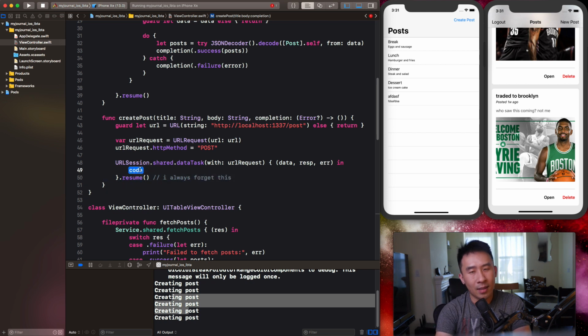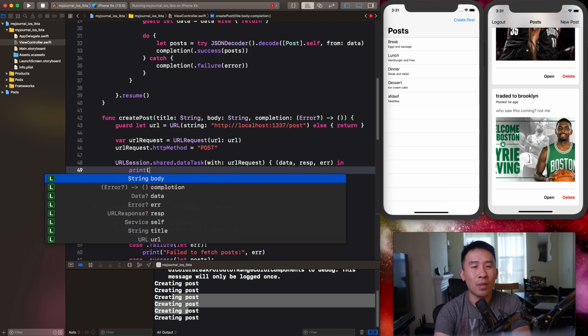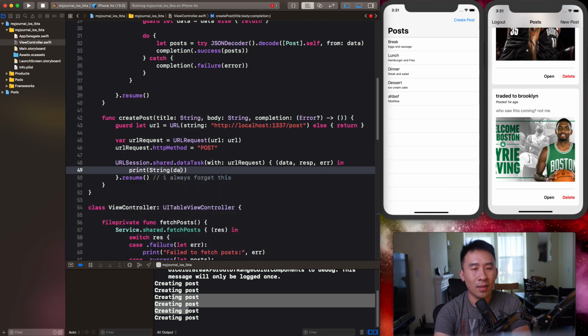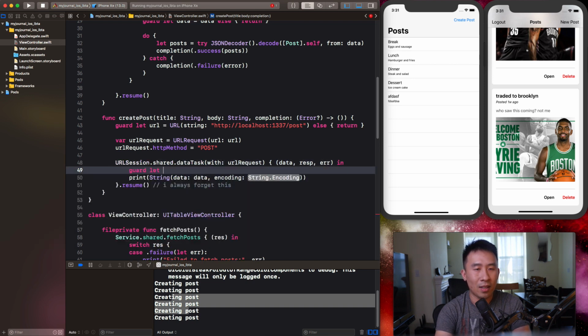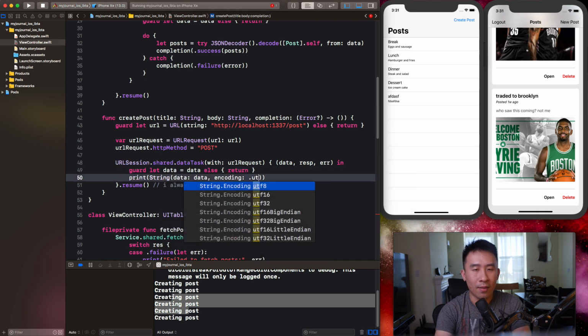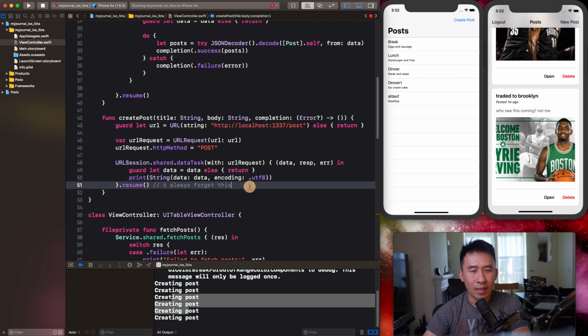And inside of here, you can just do print. I guess I will print out the data again as a string. So data and encoding. So let's say guard let data equals data, else return. And this guy will be UTF-8, something like that. Okay, and let's see if I run this, what will happen.